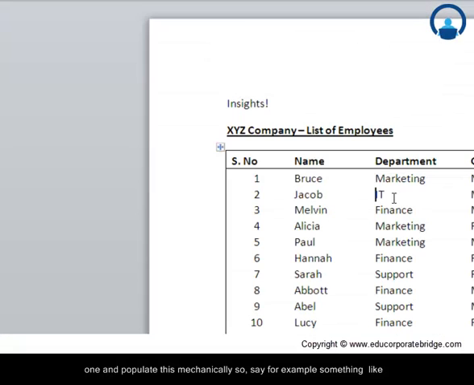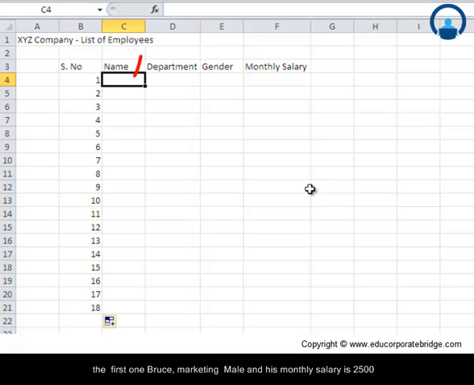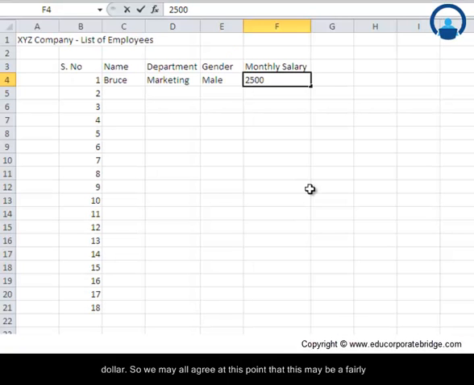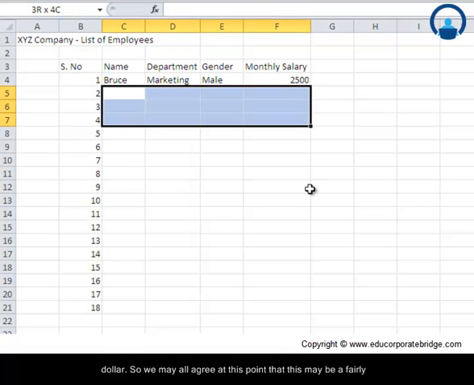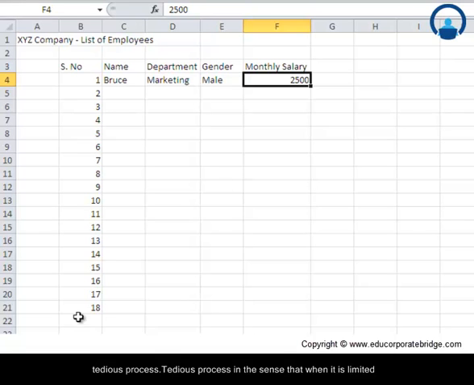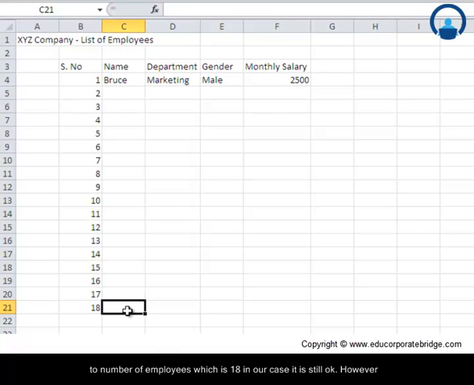So say for example something like the first one, Bruce, marketing, male, and his monthly salary is $2,500. So this may take a bit of time, and we may all agree at this point that this may be a fairly tedious process in the sense that when it is limited to the number of employees, which is 18 in our case, it is still okay.